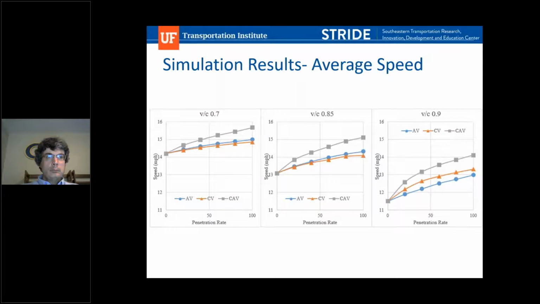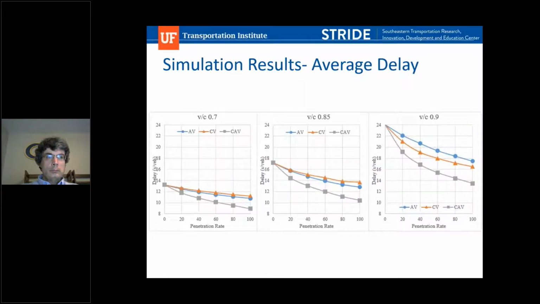So for the traffic operational measures, we looked at the average speed and average delay. As you can see, as the saturation level goes from 0.7 to 0.85 to 0.9, the benefits of using AV, CV, and CAV increase. Not only that, CAV gives much better improvements compared to just AV or CV alone. The same trend was repeated when we looked at the average delay as well. While this is good from aggregate traffic operational measures, we wanted to understand what's happening at the individual vehicle level, and also what's happening with implementation of acceleration and what impact it has on emissions.